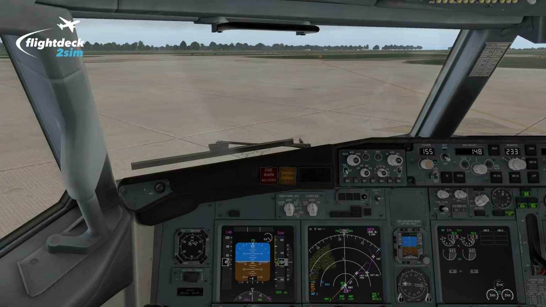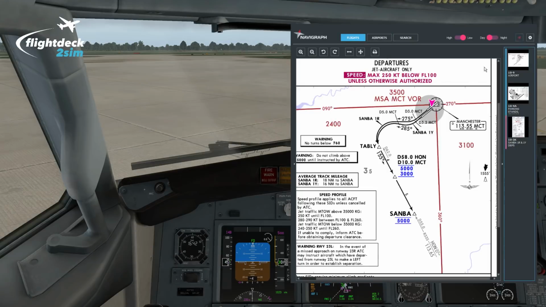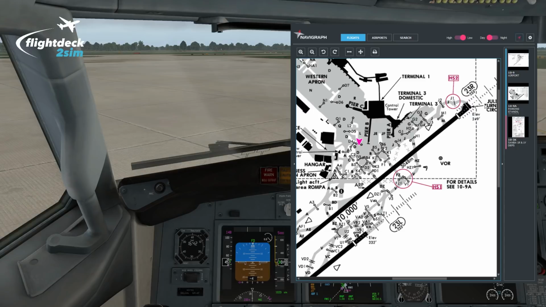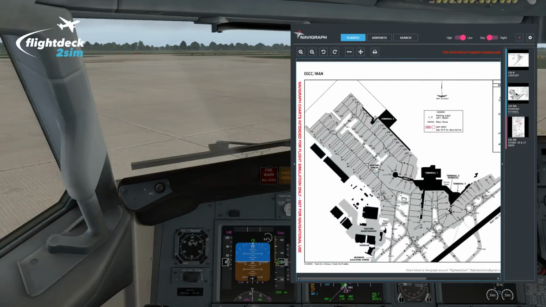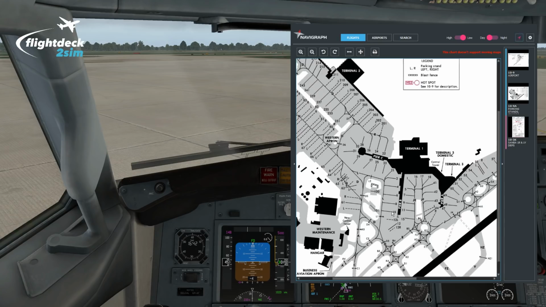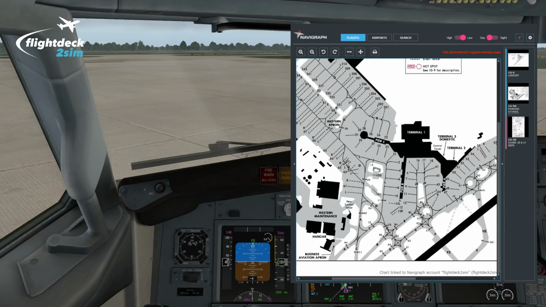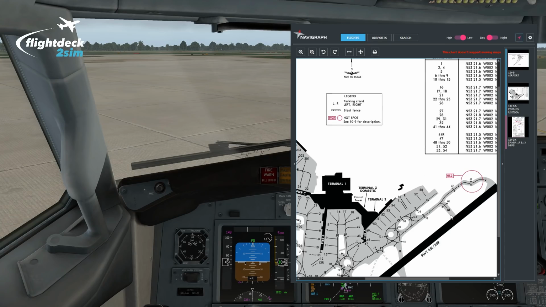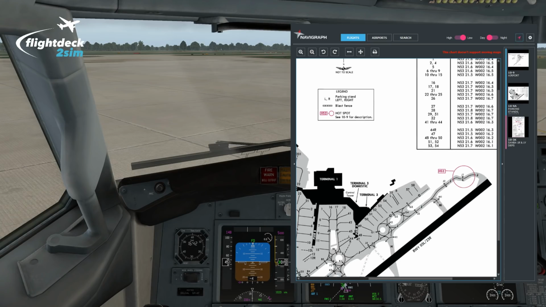So what we'll just do now, we'll have a look at the taxi routing again. If I just bring the charts up, just bear with me 2 seconds, guys. And here you can see where we are, and that's where we just pushed back to. To look at the taxi routing, we're going to push back, take the second left onto Kilo, then Juliet, and we'll probably take off via Mike 1 today for runway 23 right.